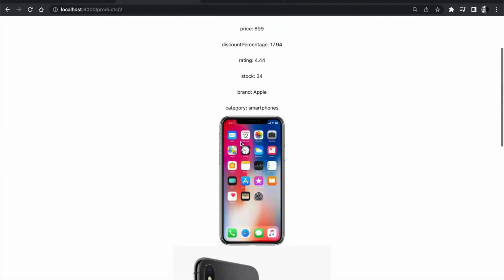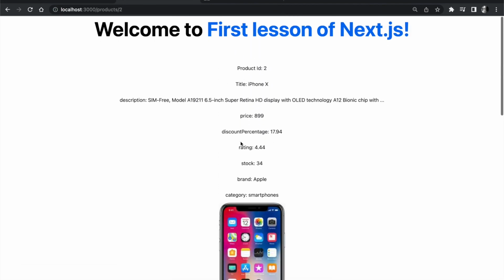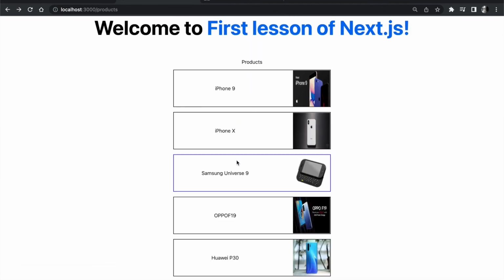Let's look at the iPhone X. It looks very nice. It is very nice. All right. So that's it, folks.